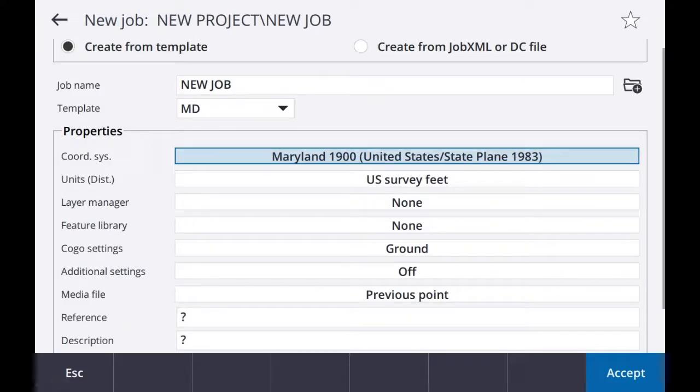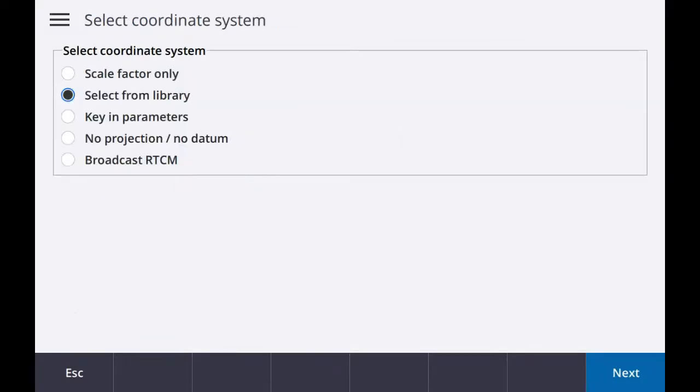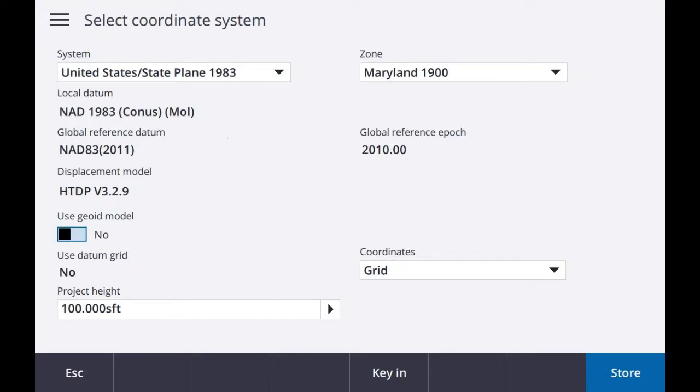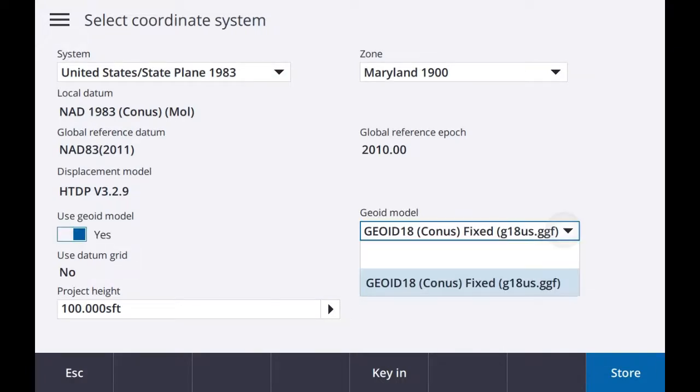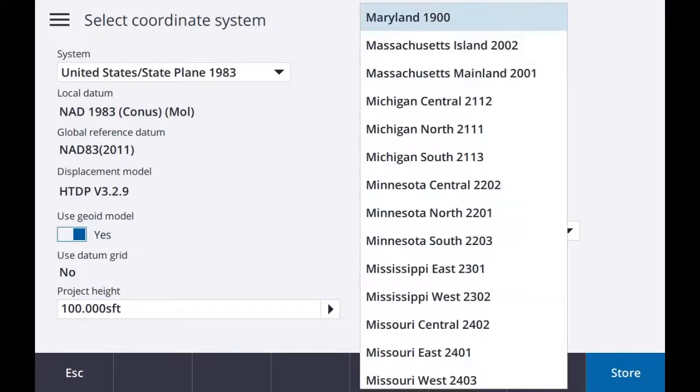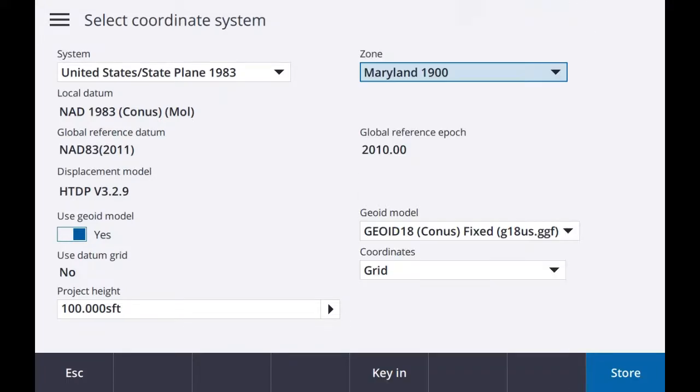All right, let's escape out of this. We'll go back in. We're going to select from the library. And now Use Geoid Model is selectable. So we'll hit yes. There's only one geoid file in there. We're going to say yes to that. Our system is going to be United States State Plane 1983. Our local datum and global reference are going to be default. We're going to set this job up for Maryland.